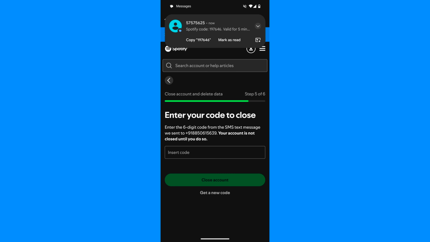If you have logged in through your phone number, it will send you the code. If you have logged in with your mail, it will send the code to your Gmail address. Once you put the verification code here and click on close account, your account will be permanently closed. But also remember, within 7 days you can reactivate your account. But once it's closed, it's closed.